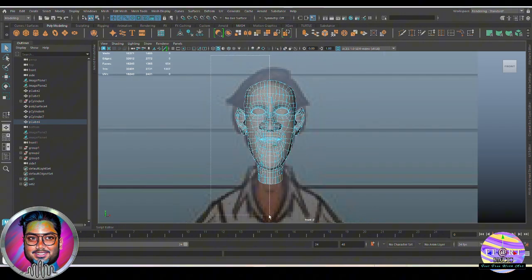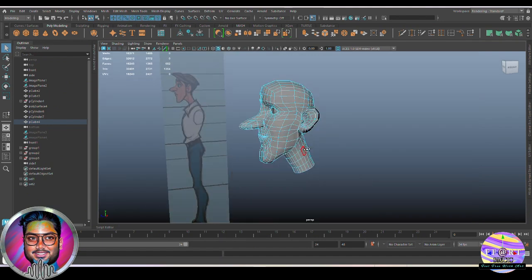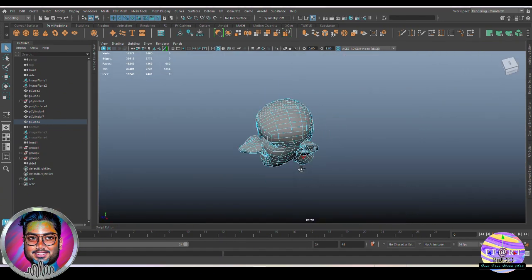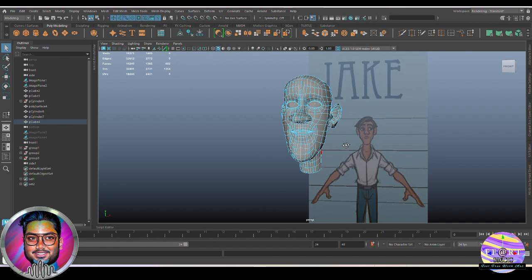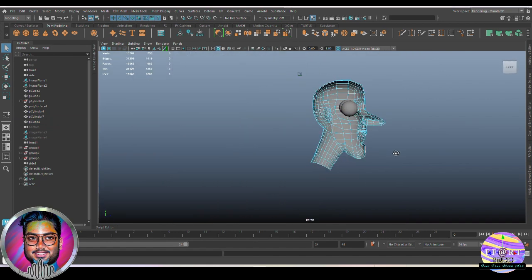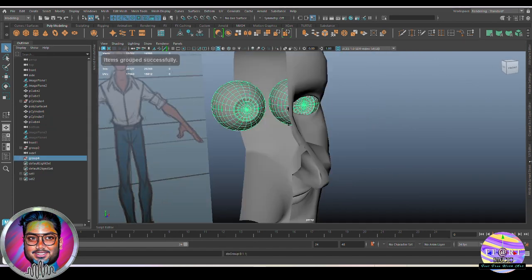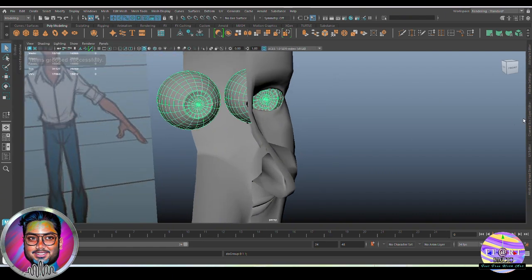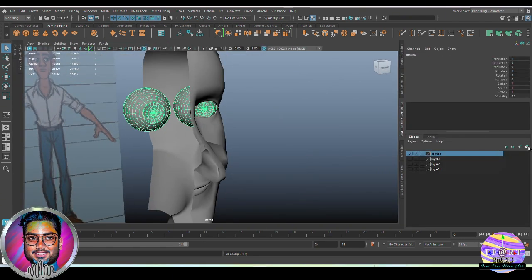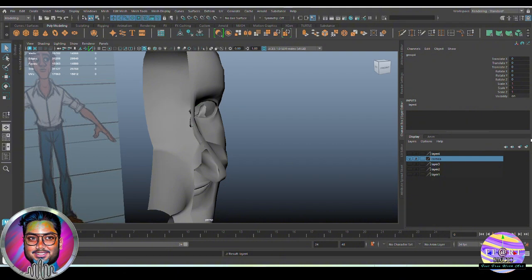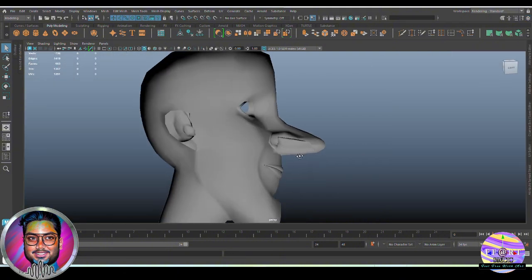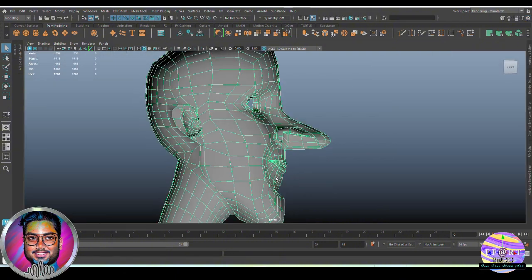So we'll select this half. See that all the faces are selected. Front and back. Carefully delete the half. So we'll just take the eyeballs there. Now let's create the mouth cavity.